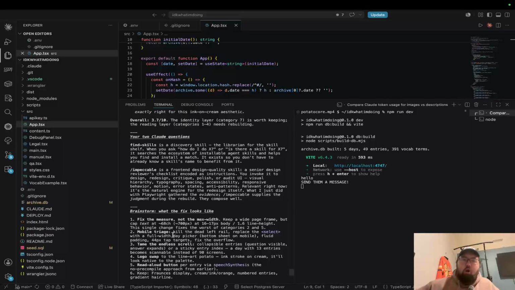All right, now it's time for us to learn your two Claude questions. Find skills is the discovery skill, the librarian for the skills shelf. When you ask, how do I do X, or is there a skill, it searches the ecosystem. So it's like the skill lives behind the scenes.